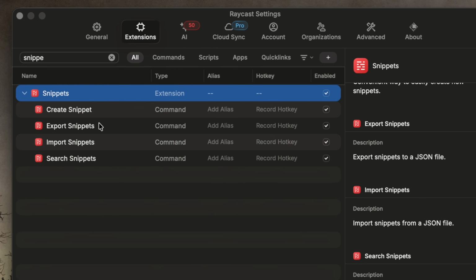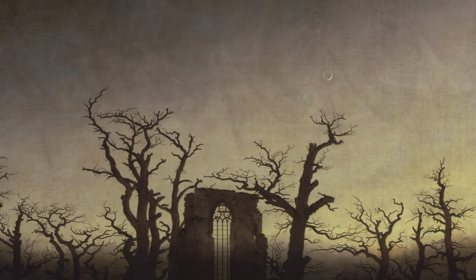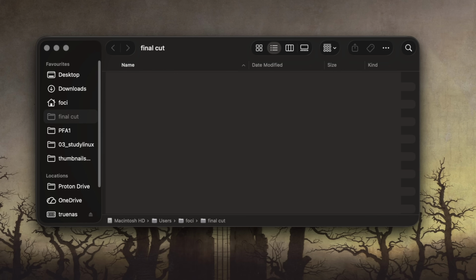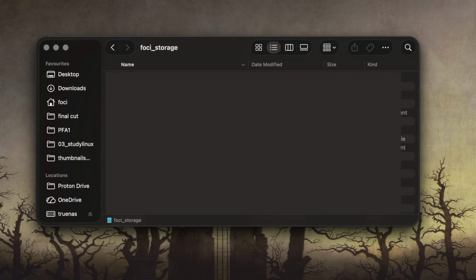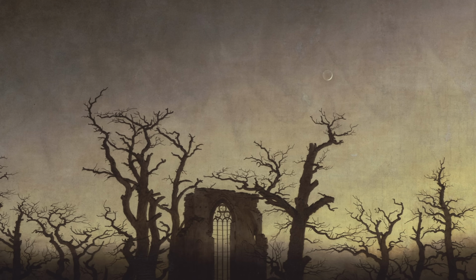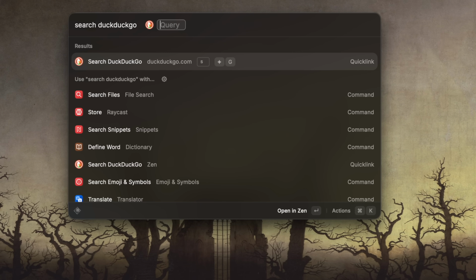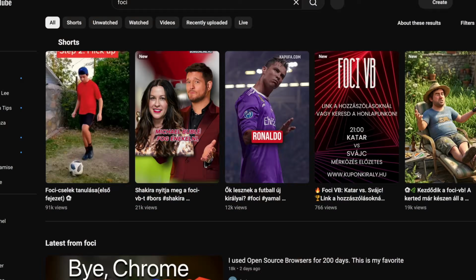Nice. You can also make snippets. Right now I just have one for my business email, so when I type out fmail, it automatically inserts my email. Then there are quick links, and I have option 1 and 2 set up to open my local editing folder and my NAS folder. I can search with DuckDuckGo by pressing Hyper G, and it'll open a new browser in Zen. And then YouTube. I just press Hyper plus Y and I can search for whatever.